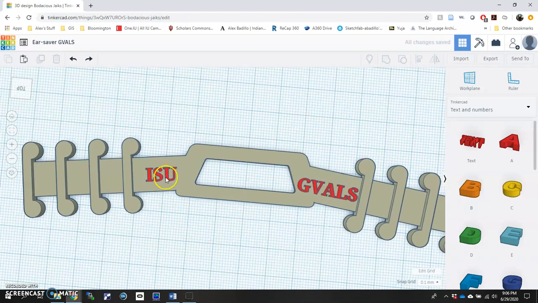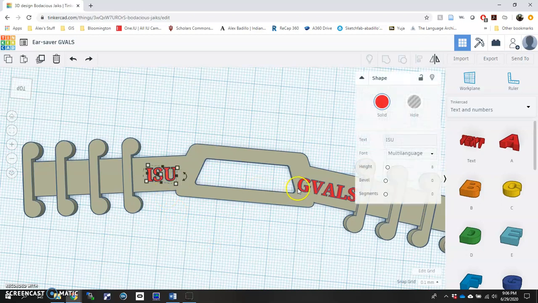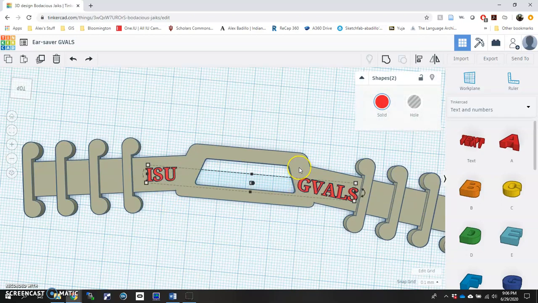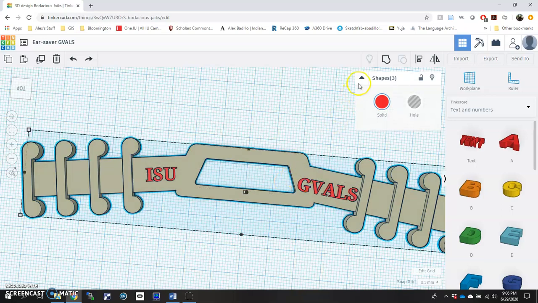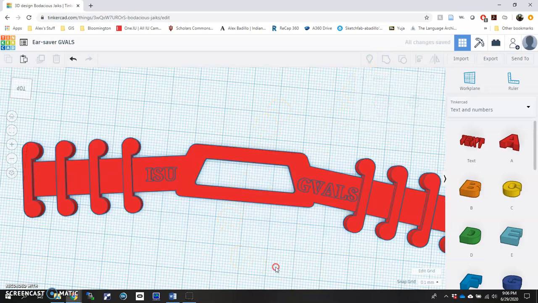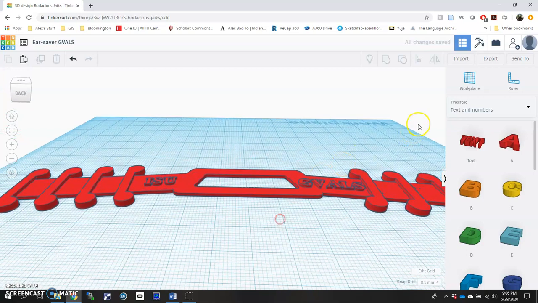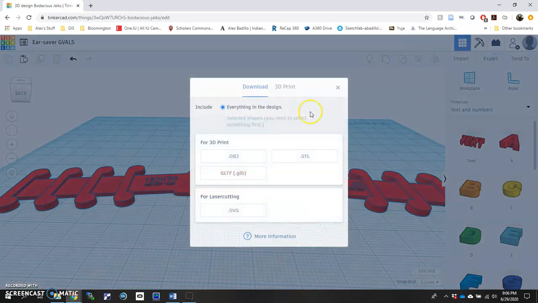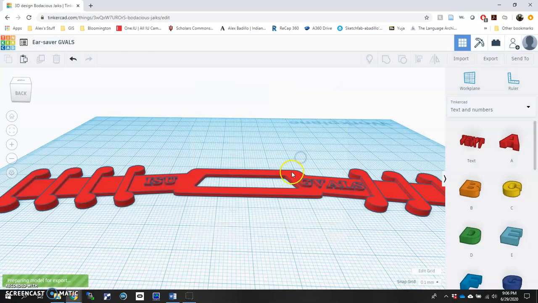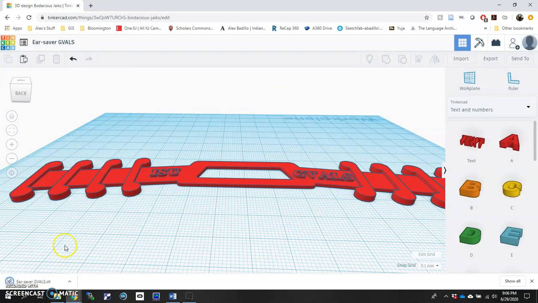So, all right. Once you're finished there, let me go ahead and group these again because I ungrouped them hitting Control Z, Shift, and group. Okay, we are all set to go. All I have to do is hit export. And for 3D print, I usually just do STL. Click STL. And look what it did.